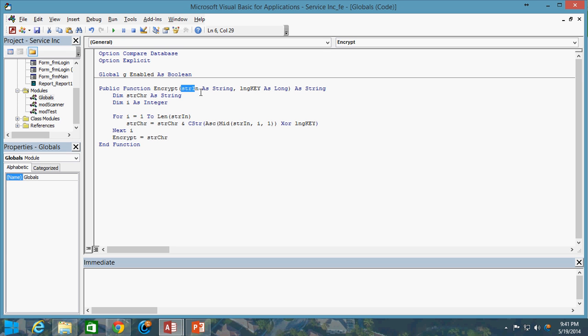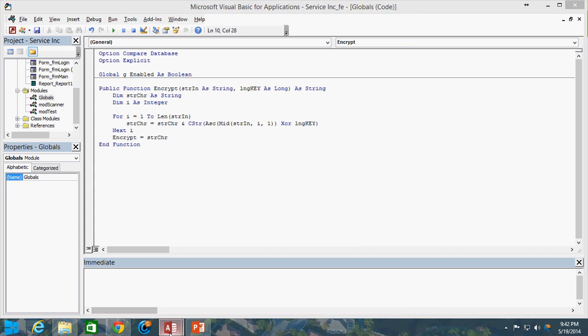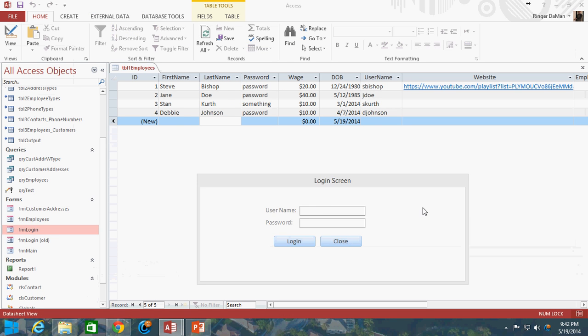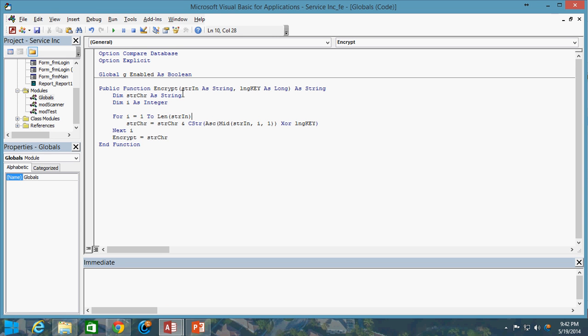So again, we're passing in a string, which is going to be the password. We're also going to pass in a key, which needs to be a type of long value, and it's going to return a string. And you can see all he's doing is he's got this little for next loop that's going through here, character by character, grabbing some information, doing an XOR. And then that is going to be the value that's returned from the encryption method. So we know that our passwords are going to be coming from our login screen, right? This login screen, we've got a password. And that's what we're going to pass in as our string here.